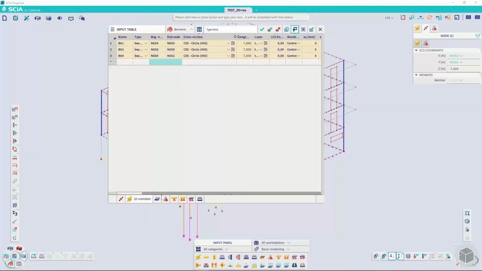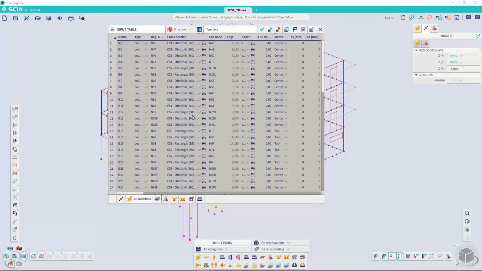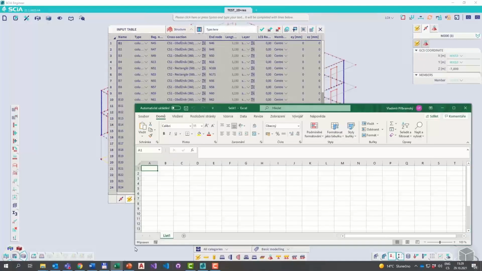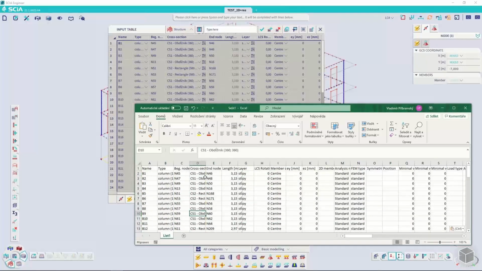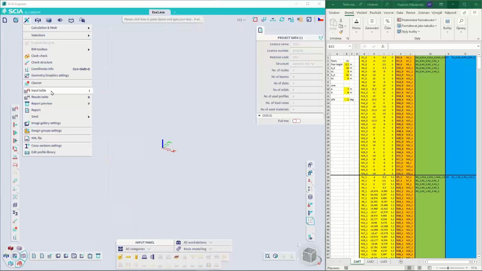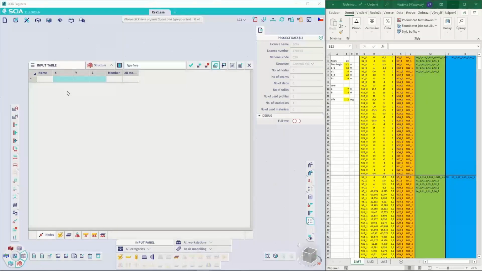I'm able to resize columns or move them around, disable or enable them, and more importantly, I'm able to interact with Excel by just means of Control C and Control V. So if I just select all and copy it, I'm able to use Excel in order to place this data. This works the other way around too. If you have something created in your Excel, you are able to use table input in order to create things.